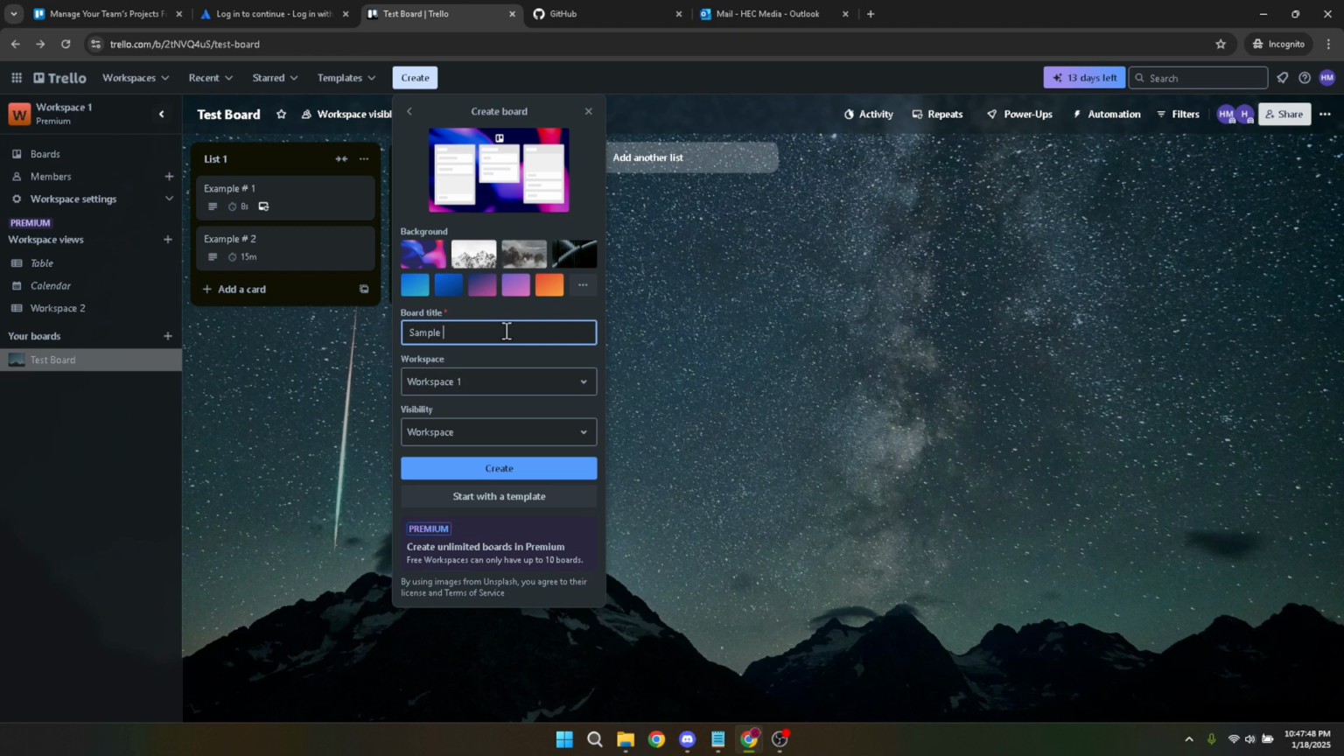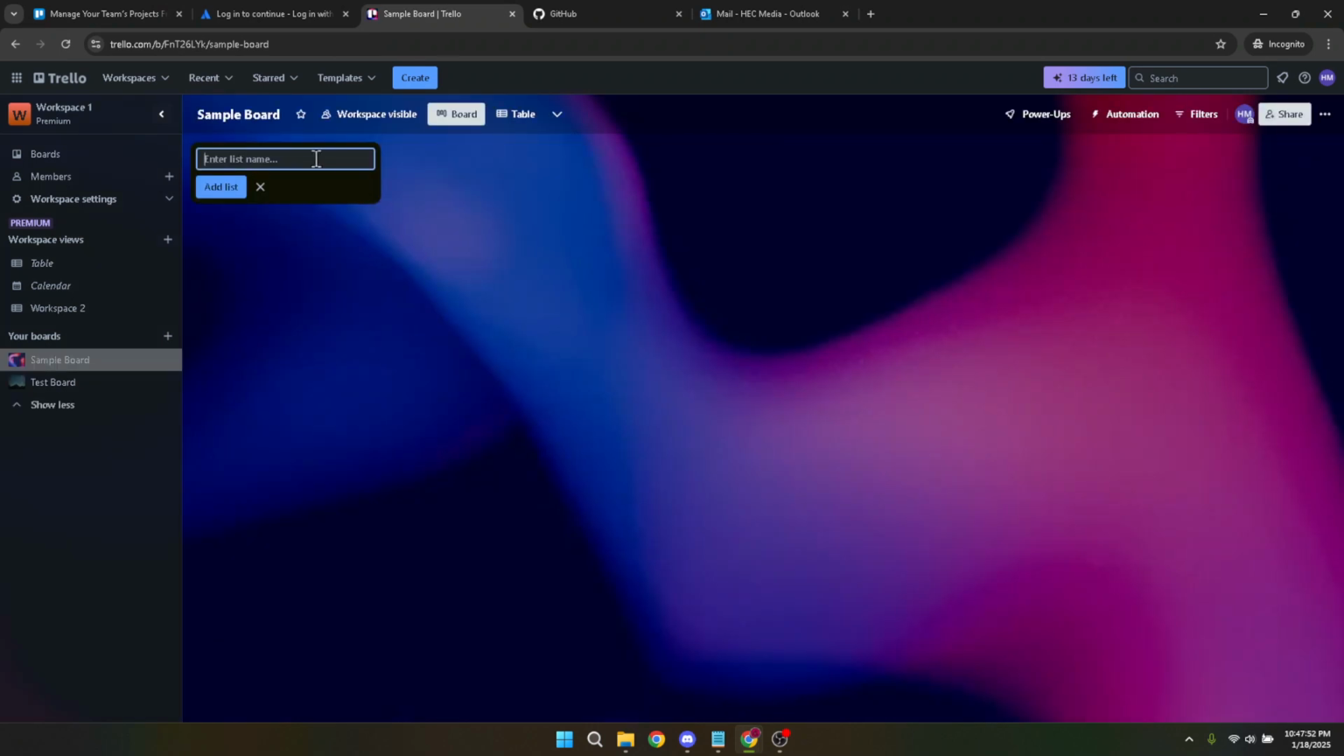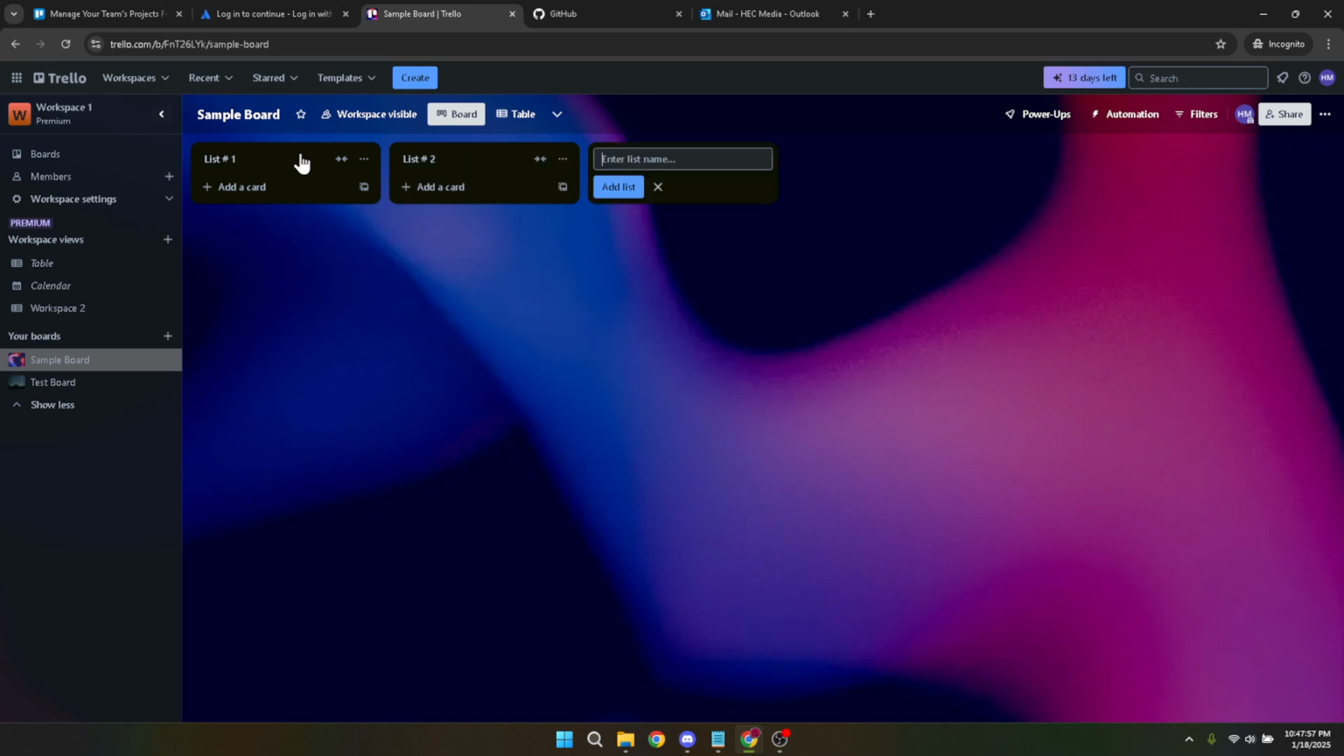Now the fun part begins: setting it up to fit your needs. To organize your board, you'll need to create lists. Think of lists as columns on your board that help you categorize and track your tasks. Click on the space that says Add a List, and type in the name of your first list. Lists could represent different stages of a project, such as To Do, In Progress, and Done. When you're ready, click Add List to add it to your board. You can create as many lists as necessary to suit your workflow.